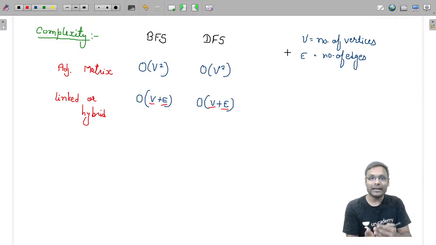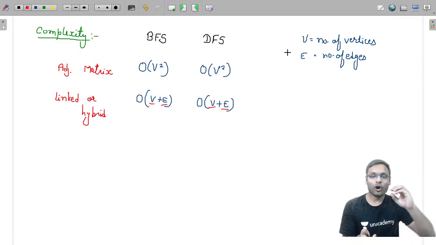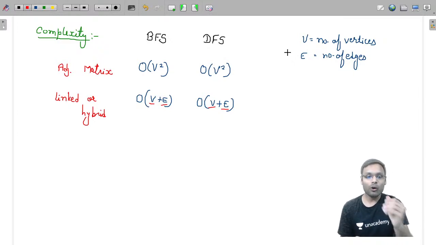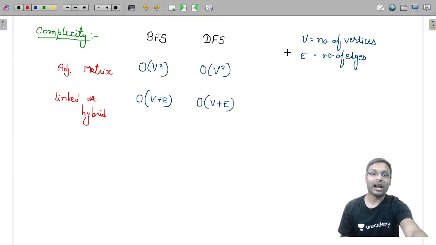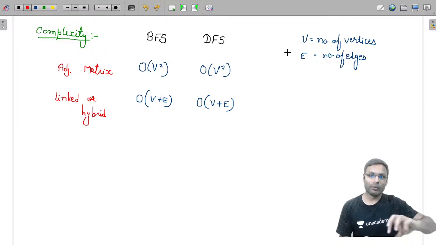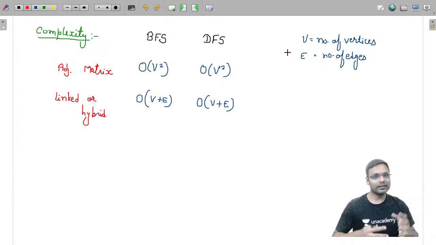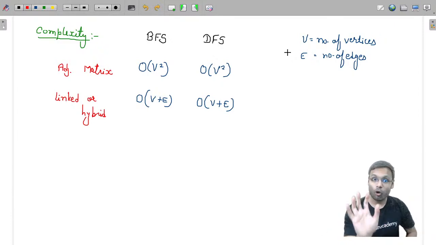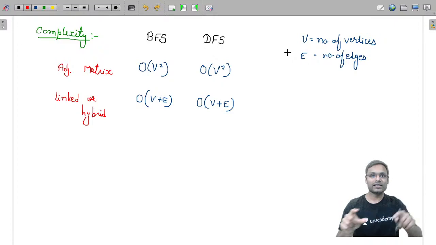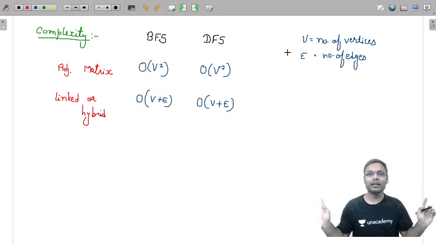So remember, the BFS DFS complexity depends on how you are representing your graph. If you are representing the graph in adjacency matrix or table, then V square, that is the number of vertices square. If you are representing in linked form, then V plus E. Now V plus E also can be V square when you have a complete graph. What is a complete graph? Each and every vertex is connected to each and every node.